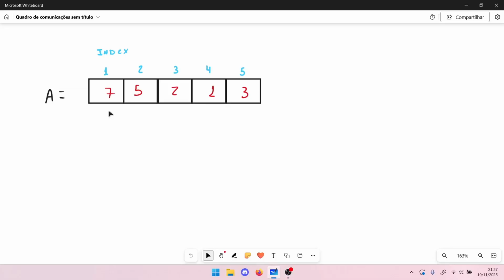So let's go. Let's see an example of insertion sort. Here we have a list of numbers. I name it A. And the numbers are 7, 5, 2, 1, 3. Here are the indexes. So 7 is in the first position, second, third, fourth, 5, fifth. Sorry, 5, fifth, and okay.